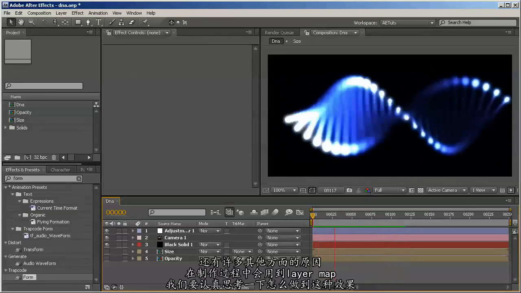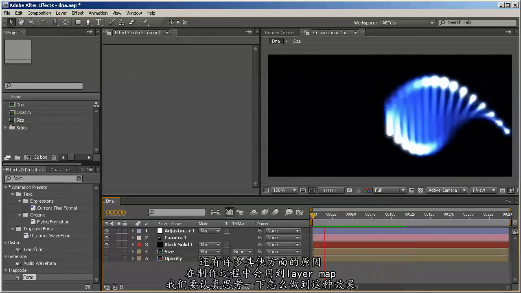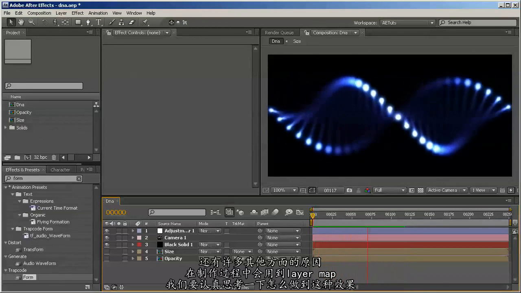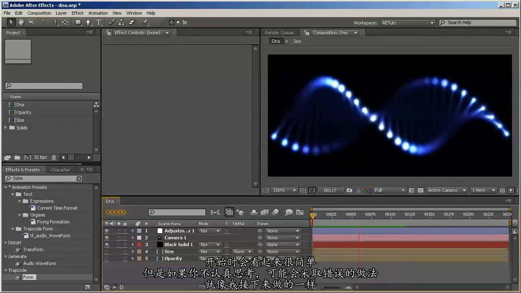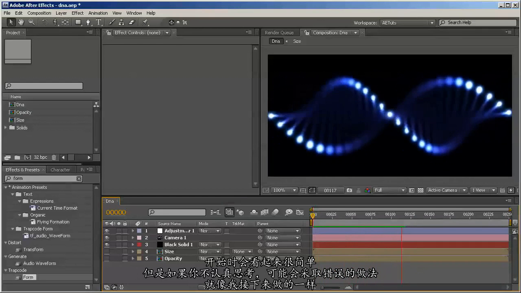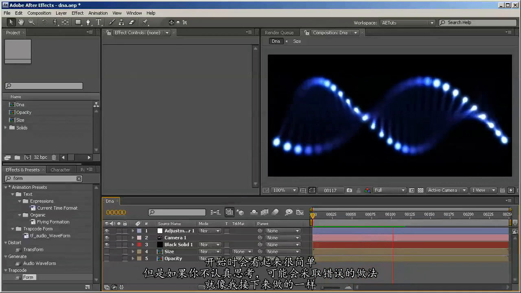One of the reasons is that this actually requires us to use something that is called layer maps, and we really have to plan carefully how we use them. This might seem simple at the beginning, but let me just show you what kind of pitfalls you might fall into when you try to recreate this effect without careful planning.